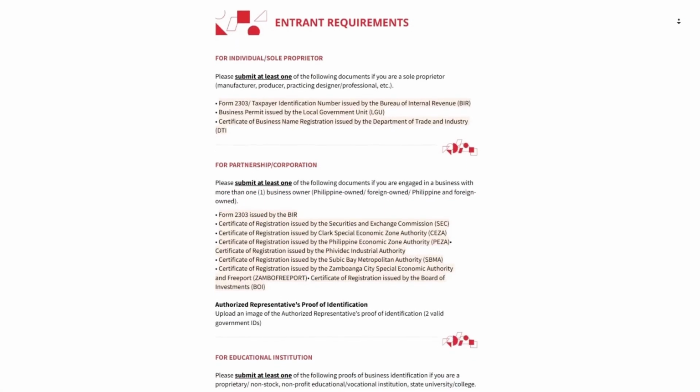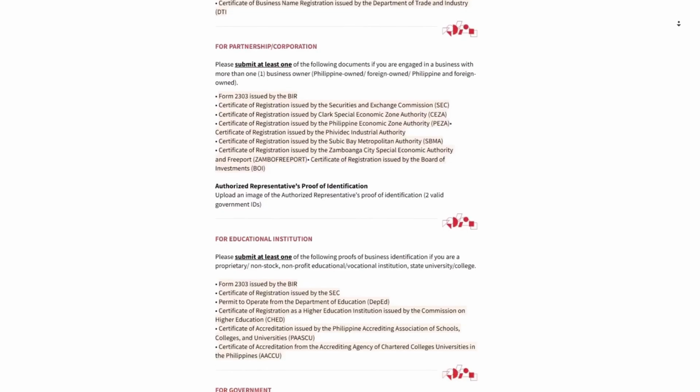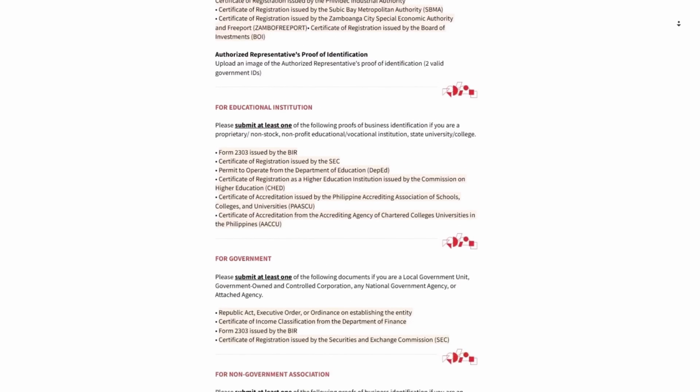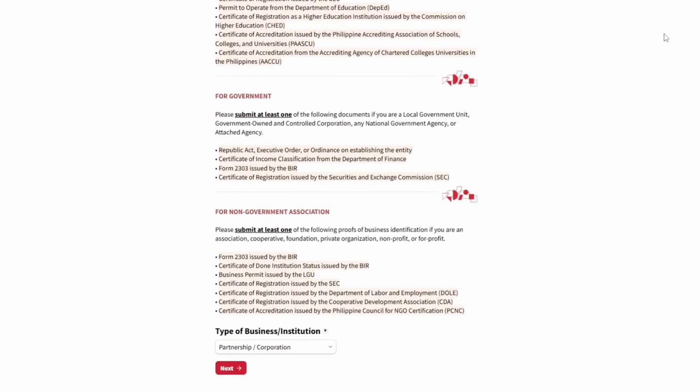Next, you'll see the list of entrant requirements. Upload to your submission folder at least one document that only applies to your business or institution type. You don't need to submit everything listed.